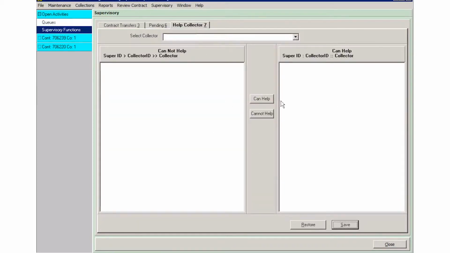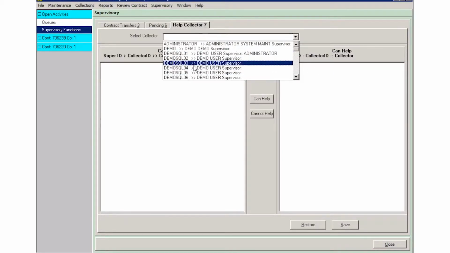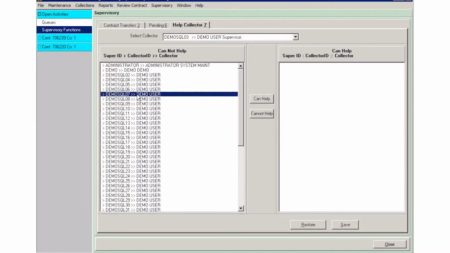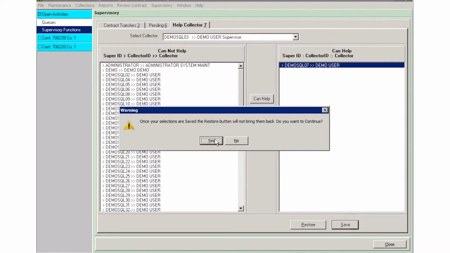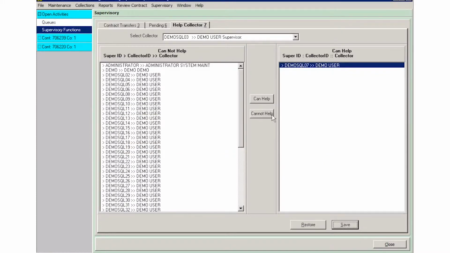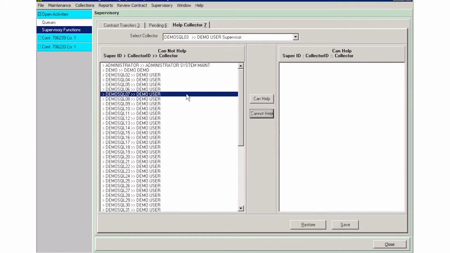You can assign someone to help a collector in your supervisory menu by selecting a collector and then moving over from the list the other collectors that they can help. So if I assign collector 3 and I say I need them to help collector 7, I could bring that over and then click Save. Once that's saved, then the Restore button will not bring them back. Do you want to continue? You can say yes or no, and if you've made a mistake, you can just click Cannot Help and it'll drag that person back over.